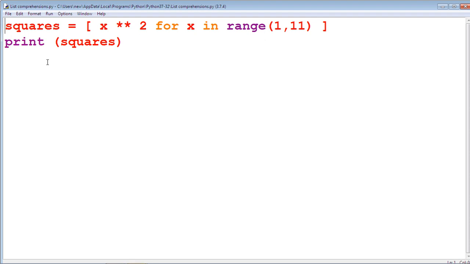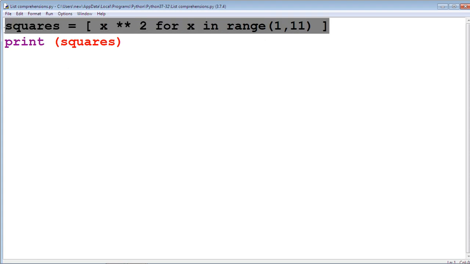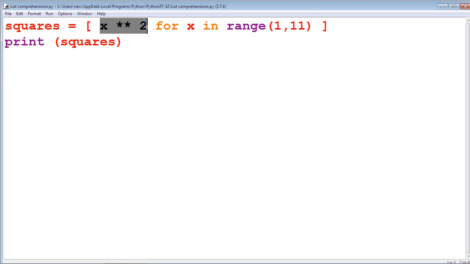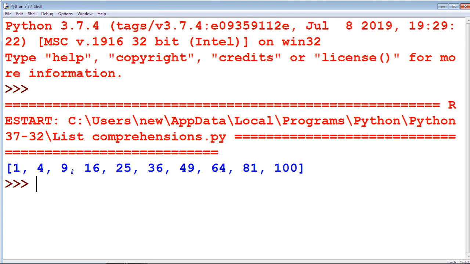In this program, we are getting the desired output within a single line. So x double asterisk 2, that means x square for x in range 1 to 10. We get the result by using print squares. So 1, 4, 9, we get a similar answer as the previous program, 1, 4, 9 up to 10 square.